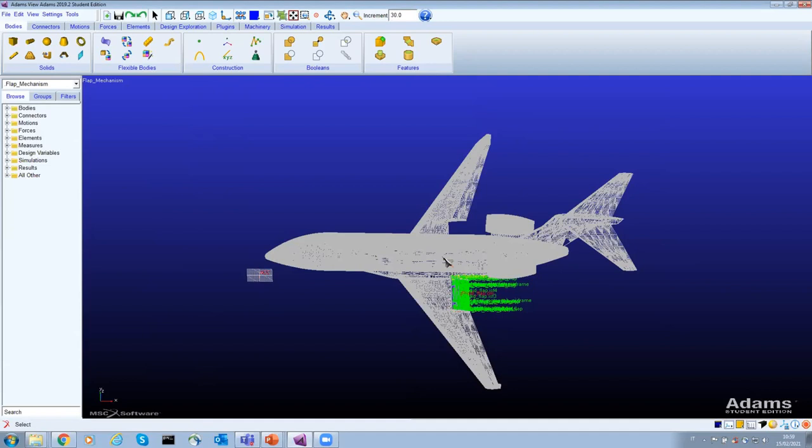Now, some information about the usage of the interface. As I told you, we have no time for a full training, so I give you some basic information. If you want to rotate, translate, or zoom your model on the screen, you can use either the icons here at the top, or you can use the keyboard.